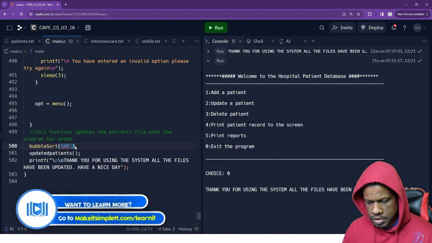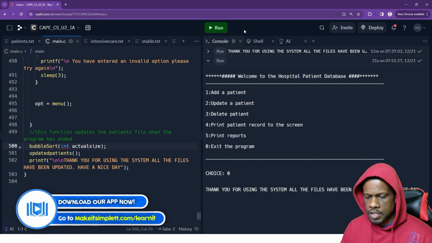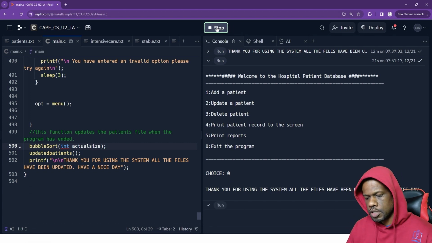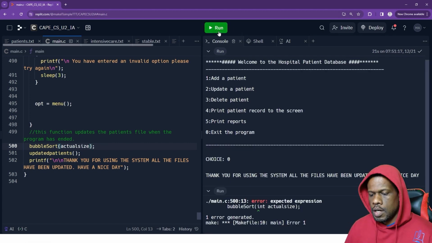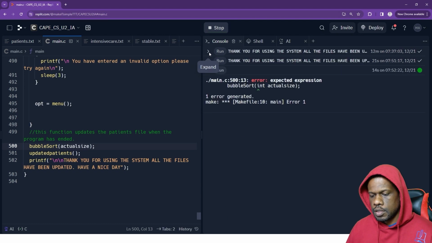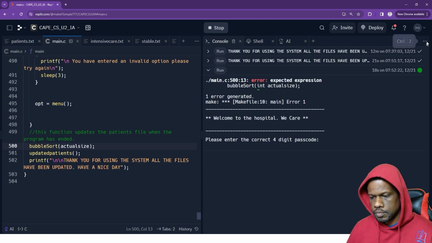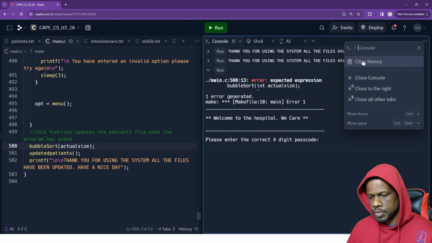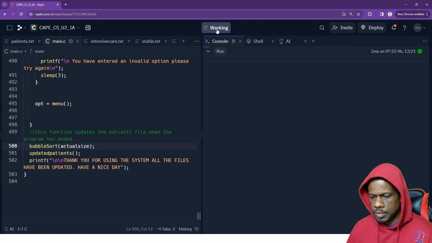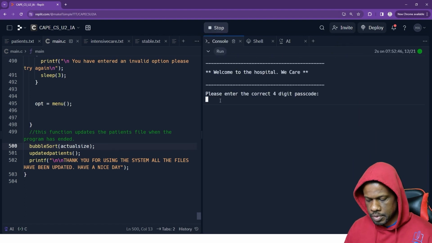And send actual size. Yeah. Right, so before I finish it, I'll have to call the bubble sort. Let's see if that will help it. Yeah. After, show that the file was updated properly. This is very important. I mean, I would take away marks if the file wasn't updated properly.